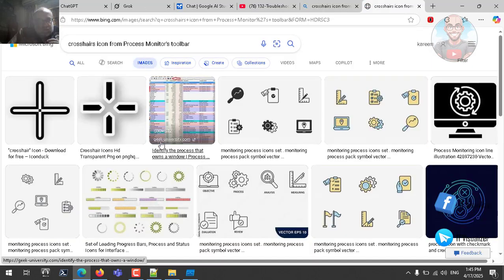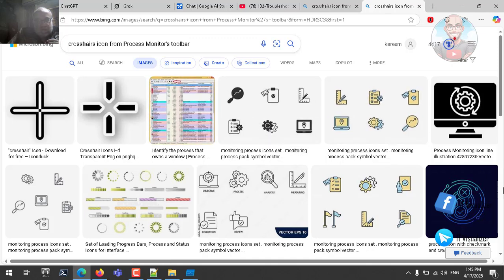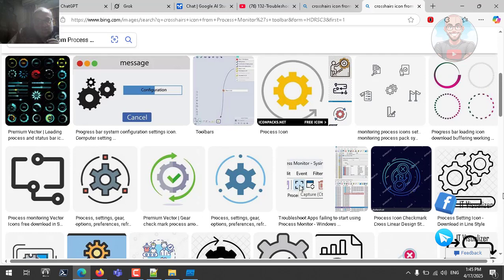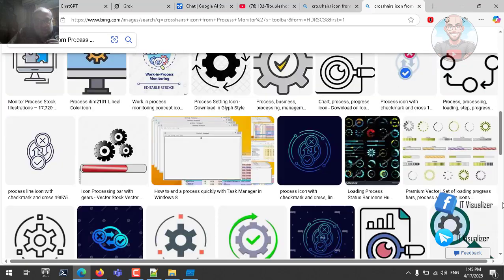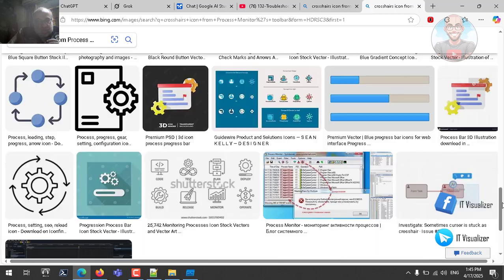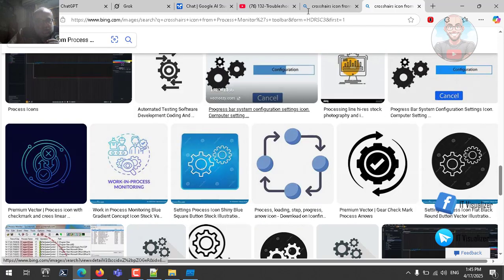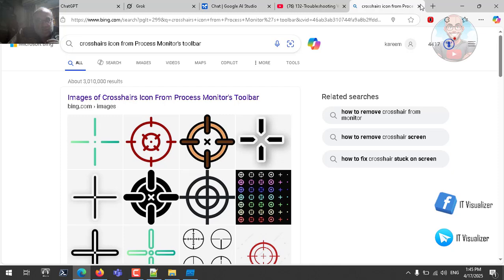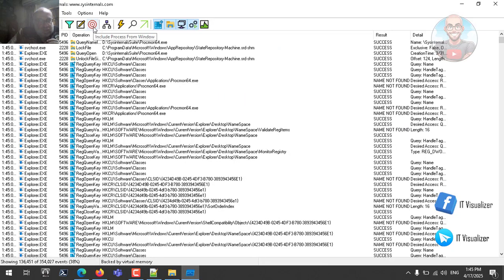So where is the crosshair? I think in Process Monitor, this seems to be what I'm suspecting. Okay, so the crosshair is this one. How can I use it? Include processes from window. How can I do that? Okay, so I got it.